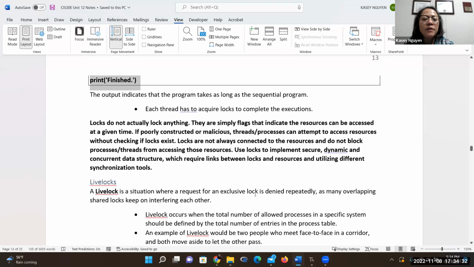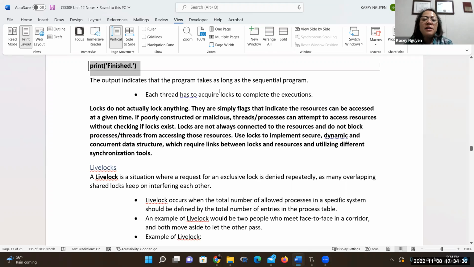Okay, so one important note: each thread has to acquire the lock to complete the execution. Now, locks don't really lock anything. It's just a way that your computer flags the resources being accessed, dedicating that resource to the current thread that's using it. If it is poorly constructed, the threads or the process can attempt to access other resources without checking the lock first. So when you create the lock object, you simply create the flags for the resource for a specific thread. And locks are not always connected. So in the first question, when we answer that, we need to link the locks.